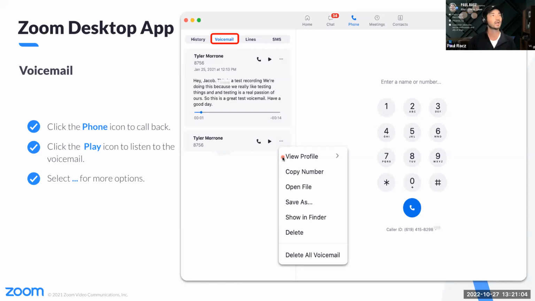So for example, if Tyler's name doesn't ring a bell here and you want a little bit more detail on who Tyler is before either calling them back or viewing the transcription, you could click that three-dot ellipses and then view profile, and then it'll give you a little bit more detail on that user based on what's provided through the contact directory sync with Zoom and USC. Furthermore, you can copy that phone number, you can download it, save it to your computer, and then you could show it in your computer's Finder. You could outright delete it, or you could delete all your voicemails.